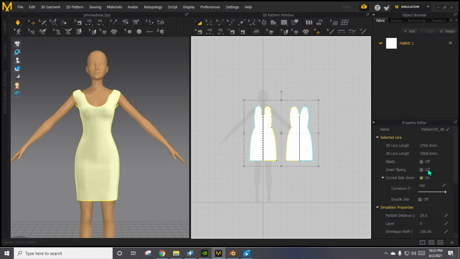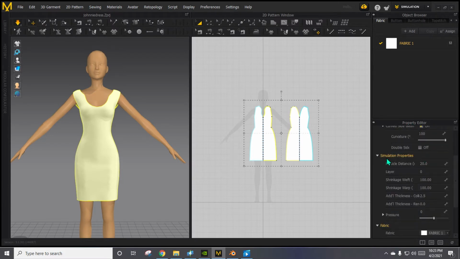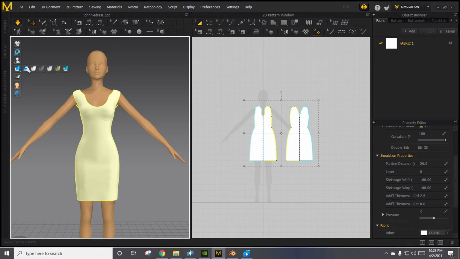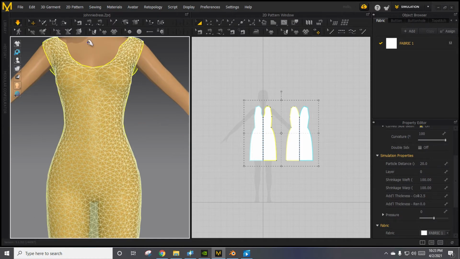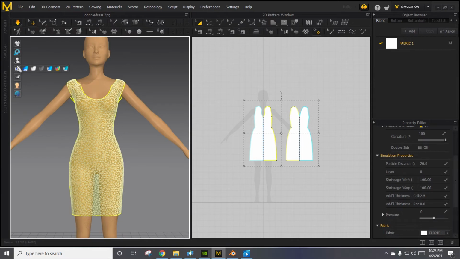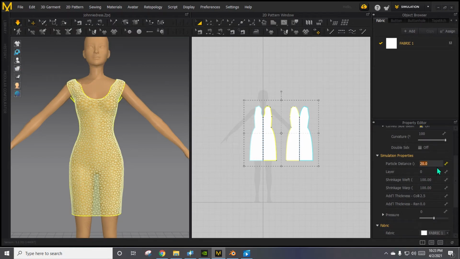We're going to go over here to the property editor where you see simulation properties. Particle distance basically is the distance between the polygons. Right now they're trigons, and I'll show you what I mean. If we go over here and press this, you'll see that they're triangles, not polygons just yet, and we're gonna fix that. So if we go over here to particle distance, the higher the number, the less polygons.